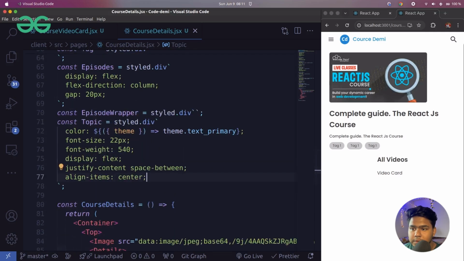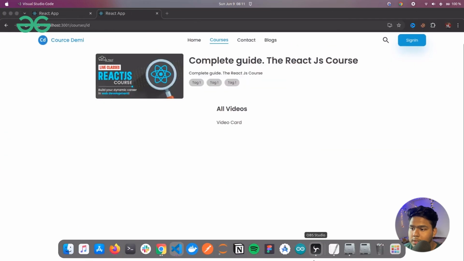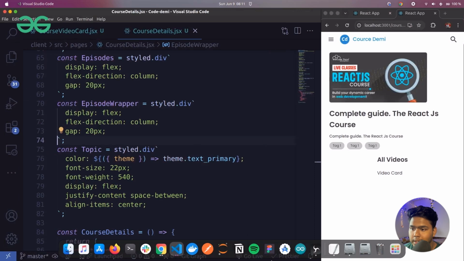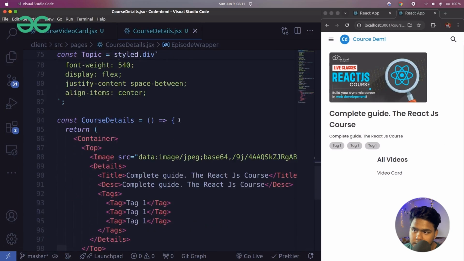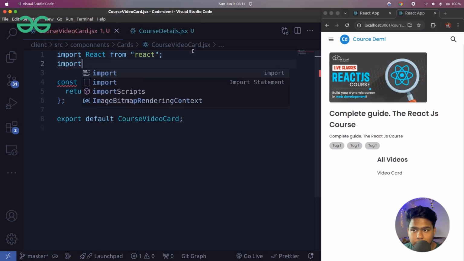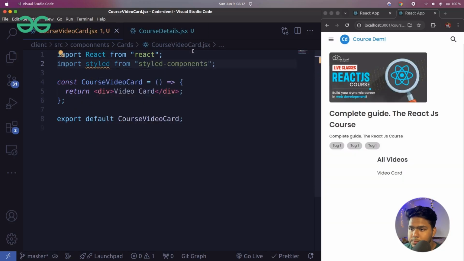Now the next thing that we are having here is the episode. So it will be having display flex, flex direction column, and a gap. And then we have topic where color, font size, font weight, display, justify content, and align items center. These are given. Then we are having episode wrapper, where all the episodes are going to be wrapped, right? So all videos you can see. So perfect, right? So it is looking good.